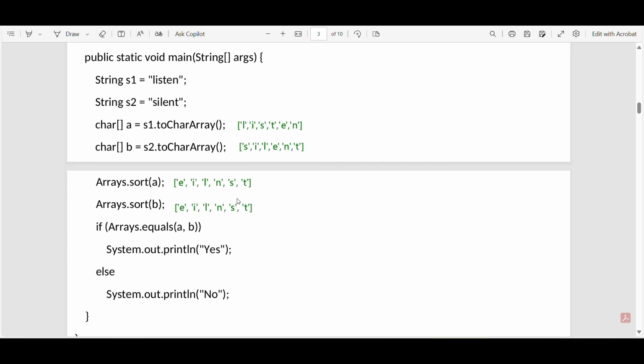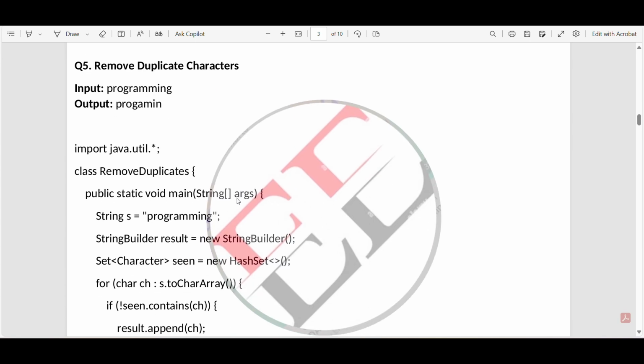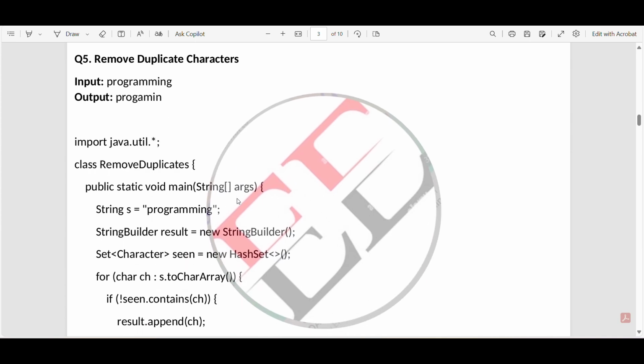So this is also one of the important questions. I have given all the important questions itself. If you are able to solve these questions, you can solve 75 to 80% of the questions in the test. Okay, then let's move on to question number 5. We have remove duplicate characters.